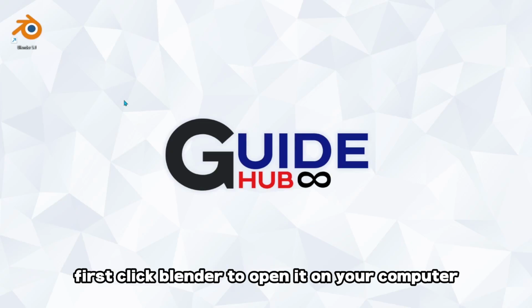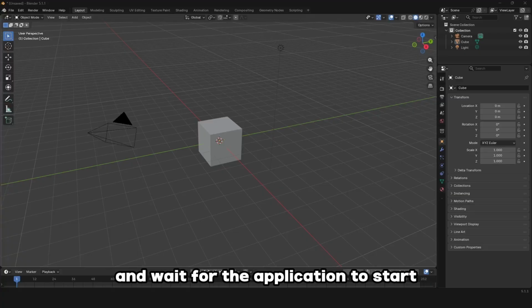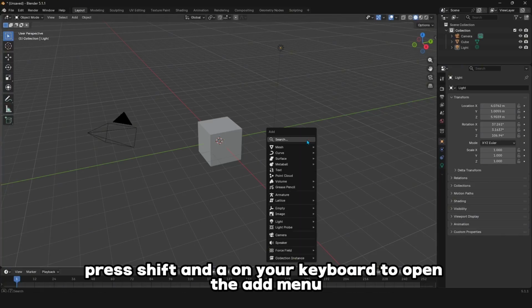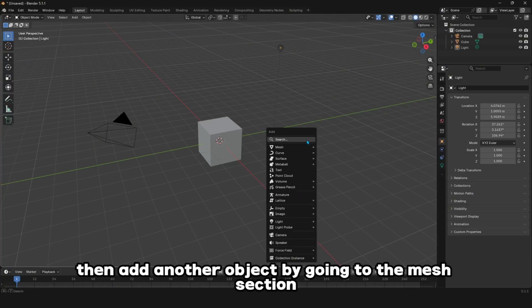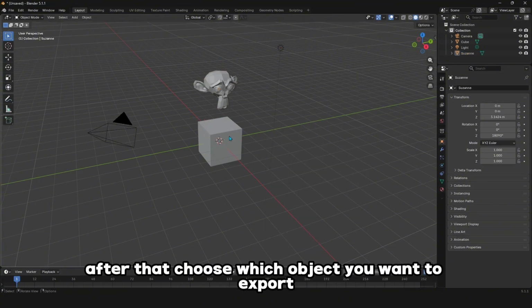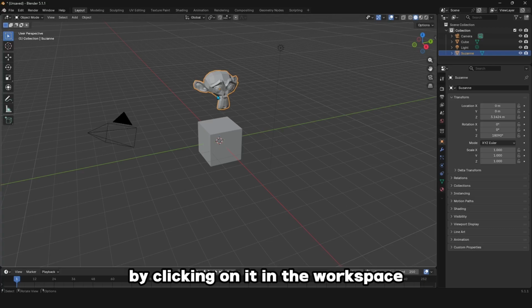First, click Blender to open it on your computer and wait for the application to start. Once it is fully loaded, press Shift and A on your keyboard to open the Add menu. Then add another object by going to the Mesh section and choosing a shape from the list. After that, choose which object you want to export by clicking on it in the workspace so it becomes selected.